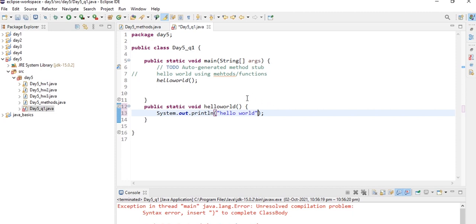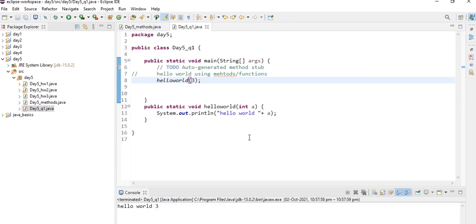And now if you want to pass some information, let's say of integer data type, we have to declare the variable, and we have to specify the data type also. And let's say plus a, we have to concatenate here, and we have to pass the input in the function call also, let's say we'll pass 3, and let's execute this. So hello world and 3 is being printed.